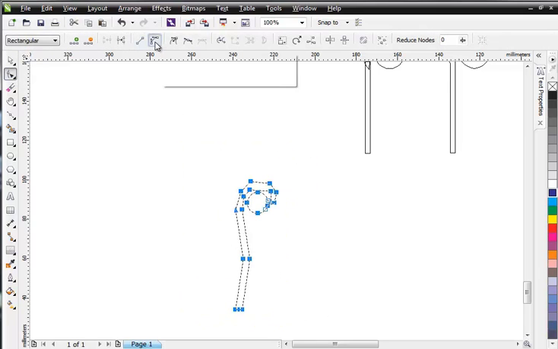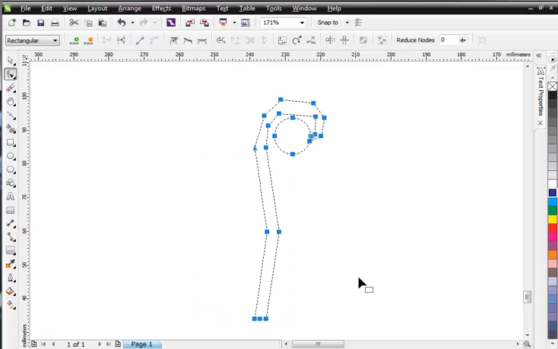Zoom in on the figure. We won't move these two corresponding nodes. This way they will stay aligned. Select these two middle nodes and convert them to symmetrical nodes. We can now edit line segments on both sides of this node by dragging the direction line handles. The bottom of the figure is now ready.